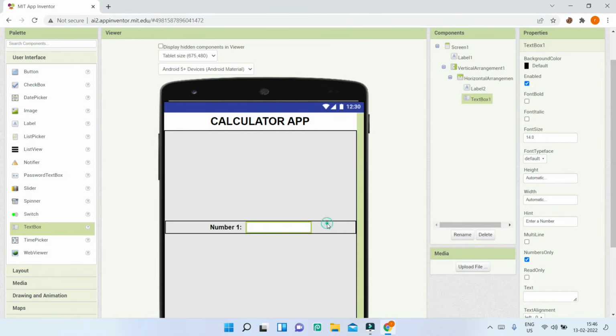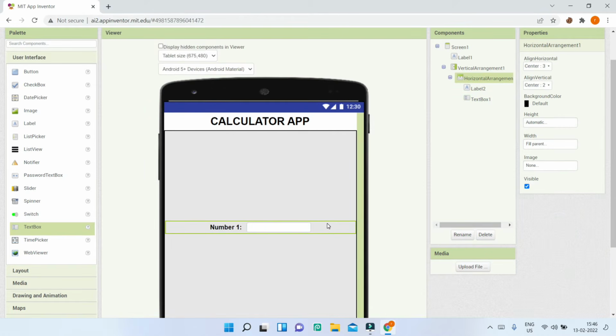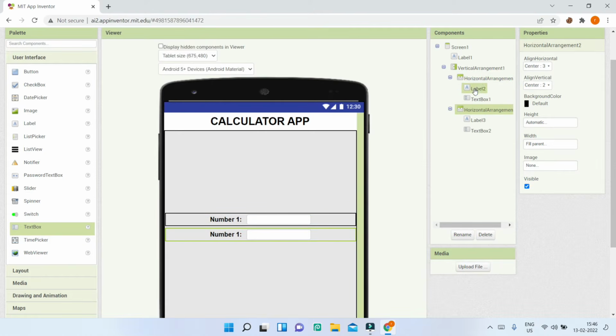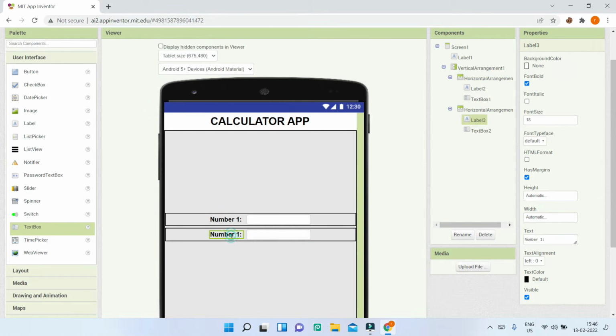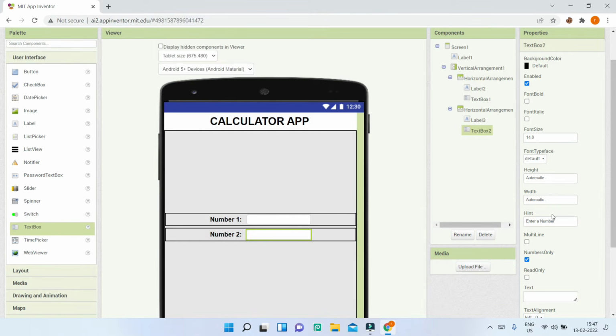So next what we are going to do is let me just duplicate it by doing Ctrl C and Ctrl V on the horizontal arrangement. Now I'm going to change the number 1 this label to be number 2 and then over here in the text box all the properties are going to be the same.